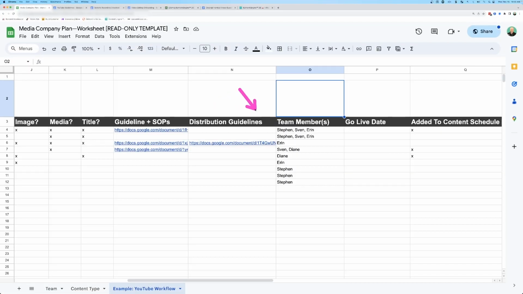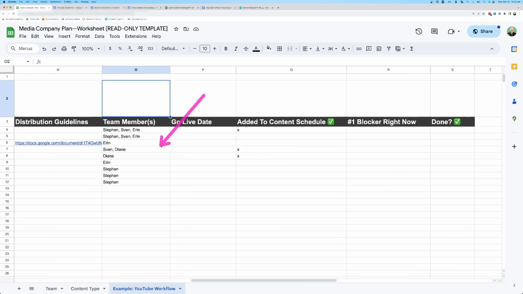So as you finish up those distribution guidelines, you want to map out all of the team members that are involved with each of the different workflows. You want to think about the go live date. When will we actually go live with each of these different workflows? You also want to map out all of the different workflows on some sort of content schedule, a calendar.